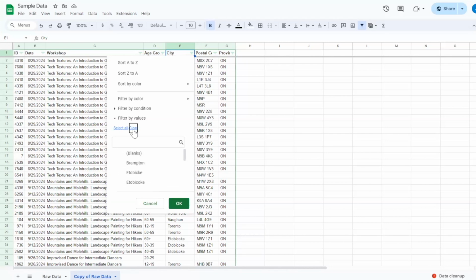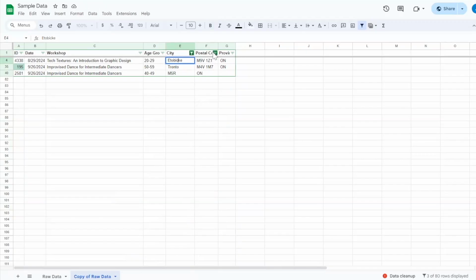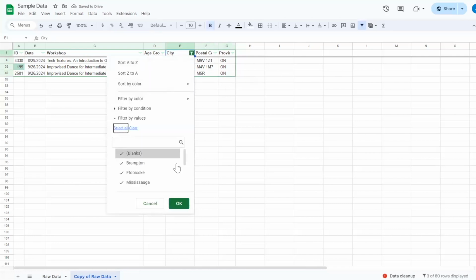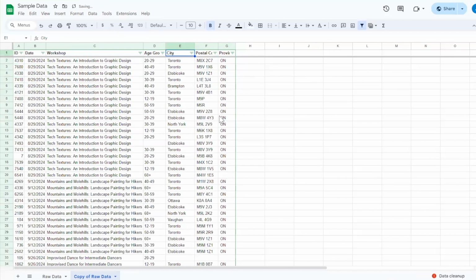So I've got a typo for Etobicoke. I've got a typo for Toronto down here. I've also got a rogue postal code here. So I'm going to deselect everything and just select the items that I would like to change here. And now I've filtered my data set. I'm going to go in and just fix those typos. Copy over this. Perfect. So let's fix the typos there.